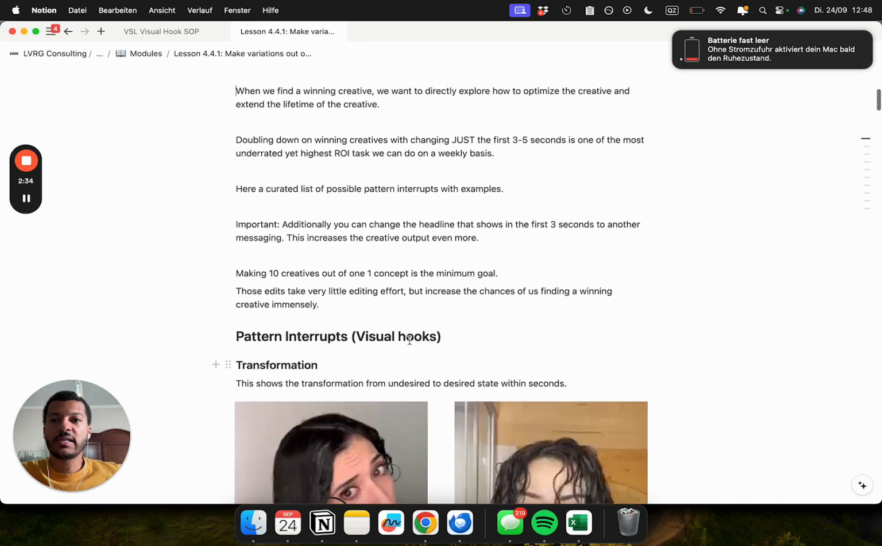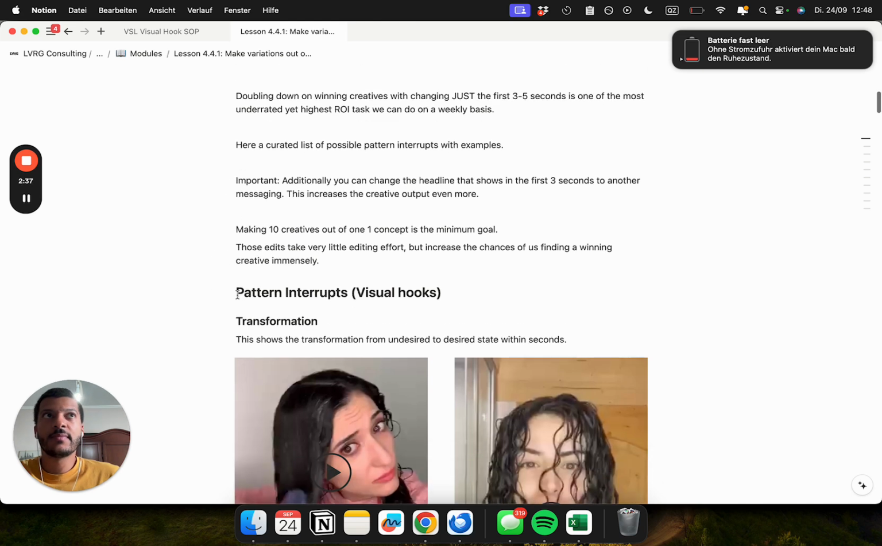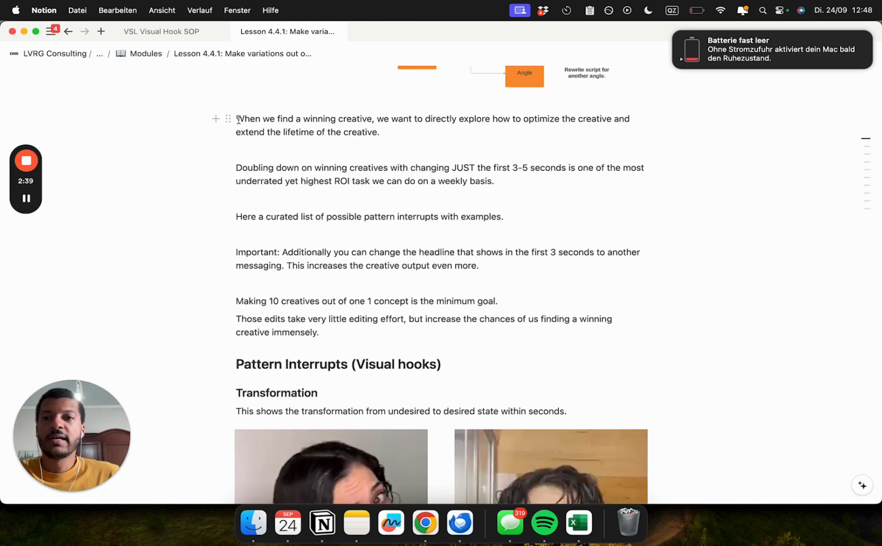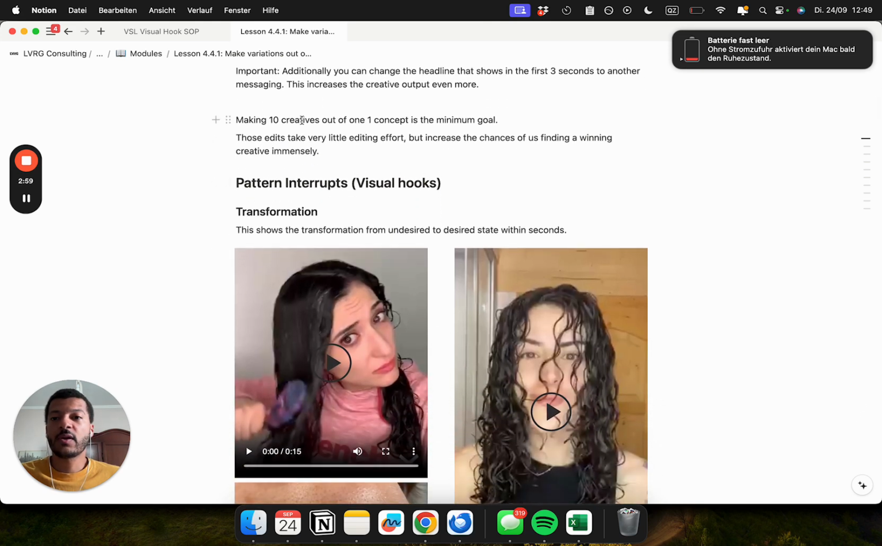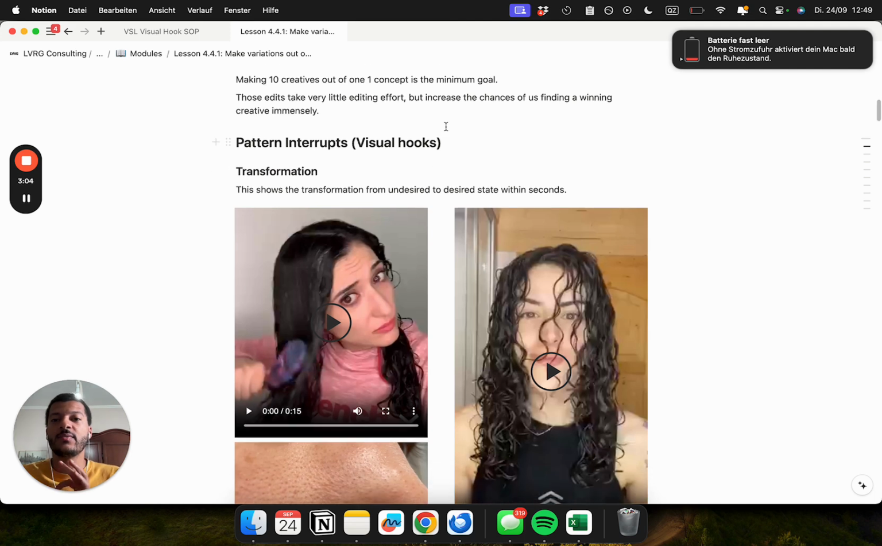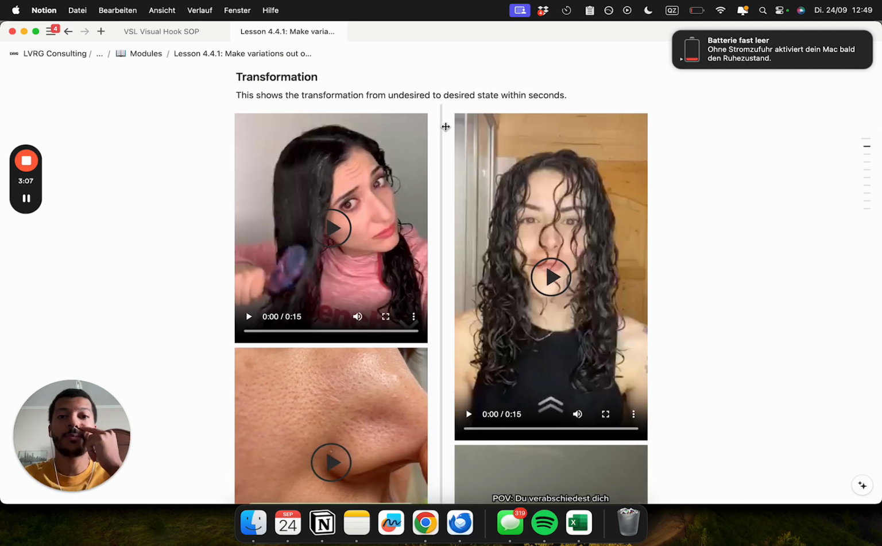So I'll show you here quickly some categories of pattern interrupts, right? So as I said, when we're finding a winning creative, we want to directly explore how to optimize the creative, right? And extend also the lifetime of the creative. So doubling down on the winning creatives, just the first 3 to 5 seconds, this is really the highest ROI task that you can do, okay? So we're not even going to talk about headlines too much, because that's even another layer. But let's say we only focus on pattern interrupts. Here are a couple of pattern interrupts, and I'll show you some, just so that you have an idea of what I mean, right?